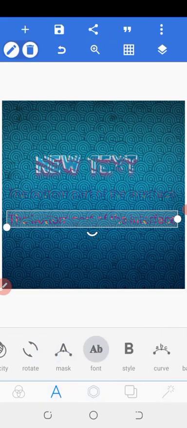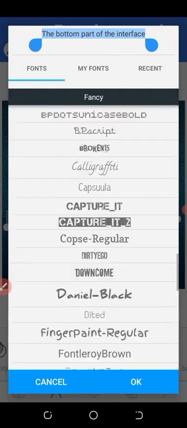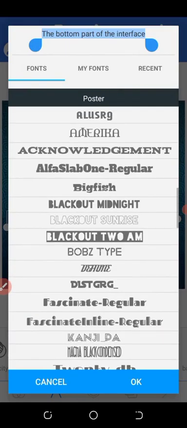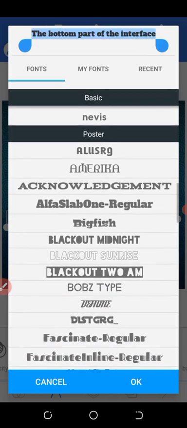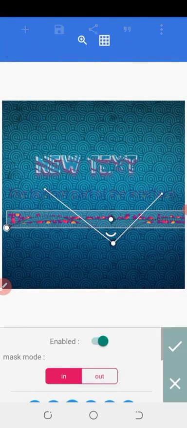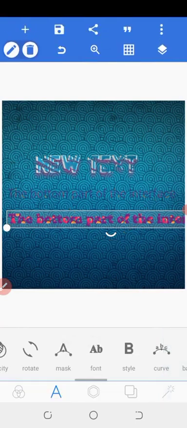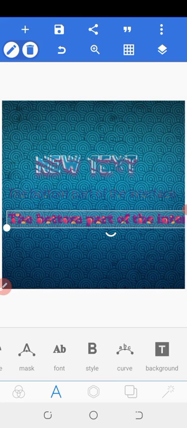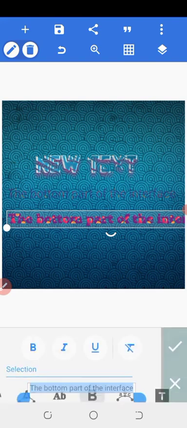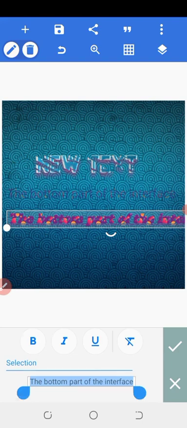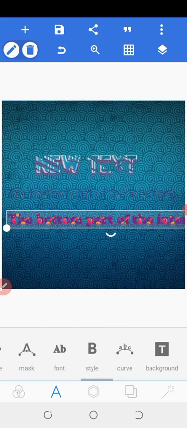The fonts, you can change the fonts. You can change it to anything. You can change the font, and also you can change the style. The meaning of style is do you want it to be bold, italic, underline, and so on.